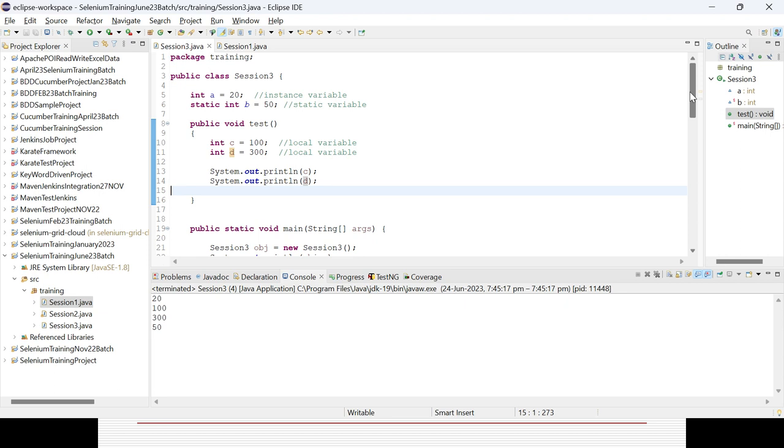So I can make them private or protected. That is the way I can make some things confidential, but public means everything can be accessible. That is the way I can make a differentiation with the help of the access modifier.